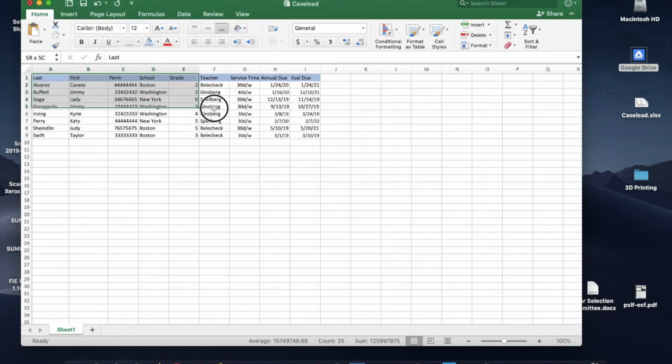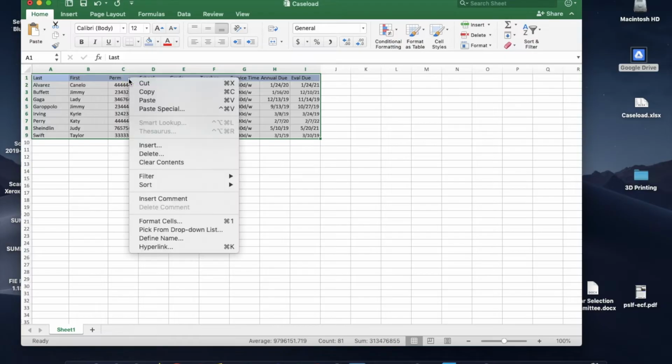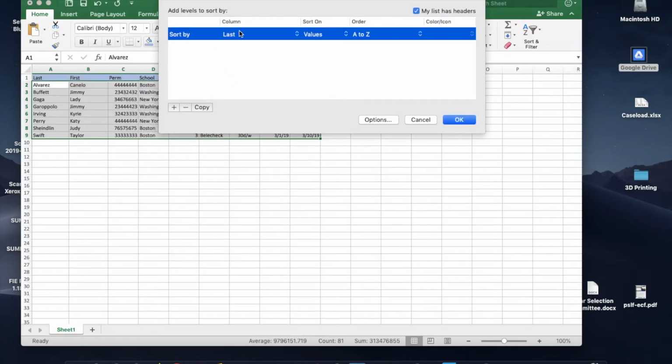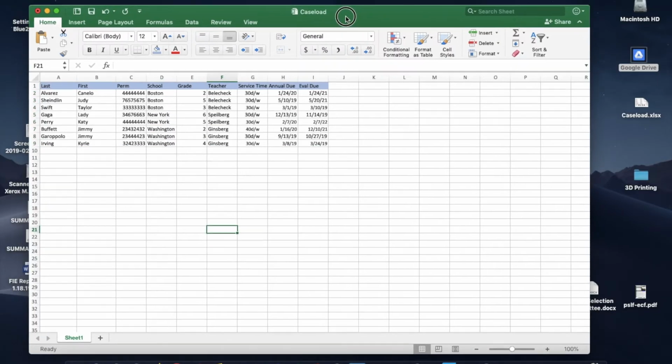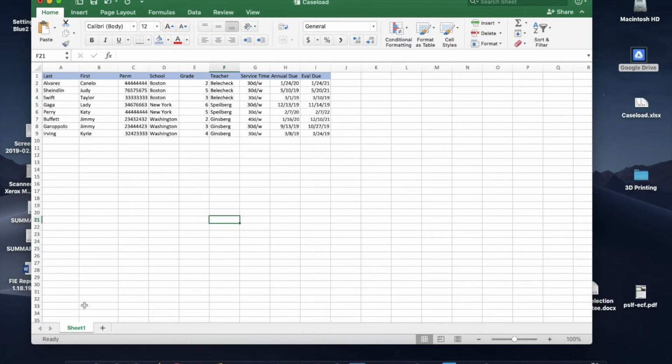Say we wanted to sort them by their school. Custom sort. Now under here it says last. We're going to change that to school. Let's see what we get. And there it goes in alphabetical order by school. Sorry about that. And so now we have our base spreadsheet that has all the information we need.